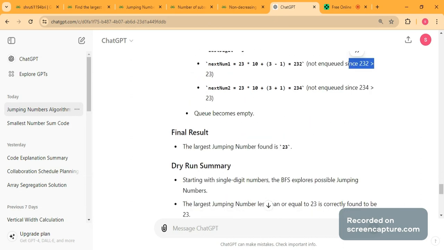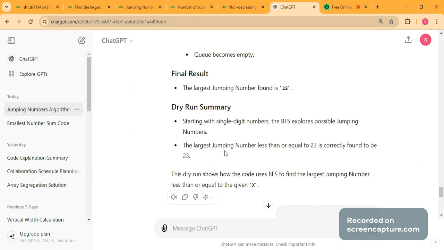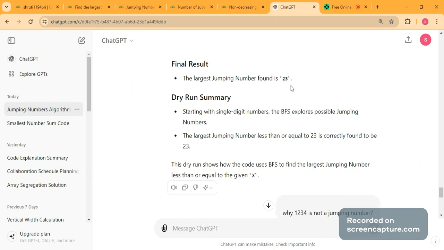So at this point we have an empty queue, and the largest number last updated was 23, hence we return our answer as 23.